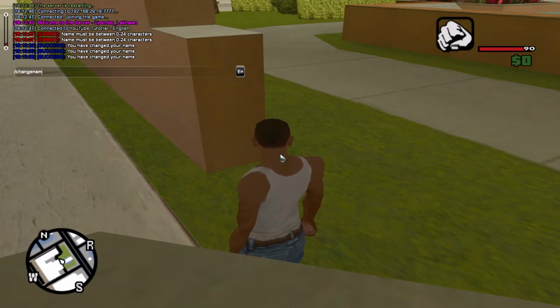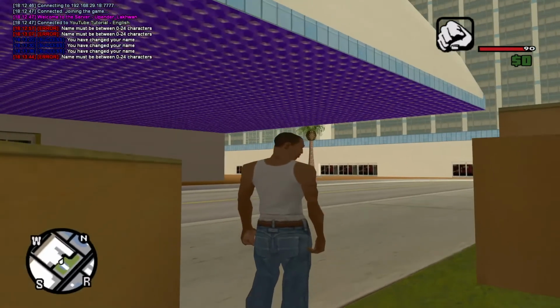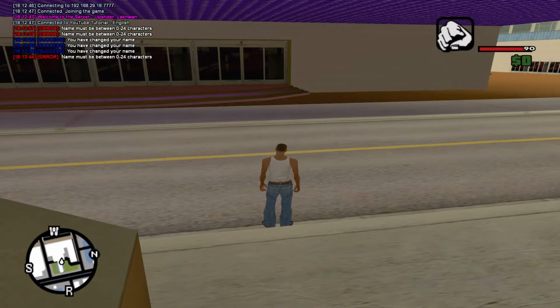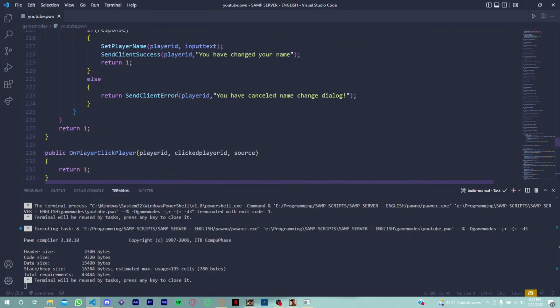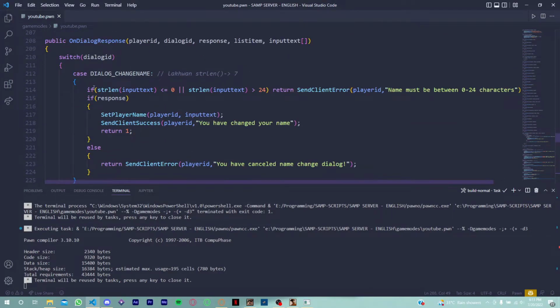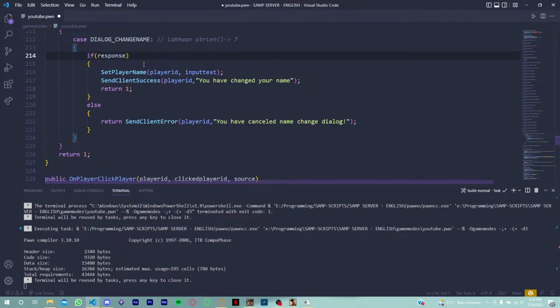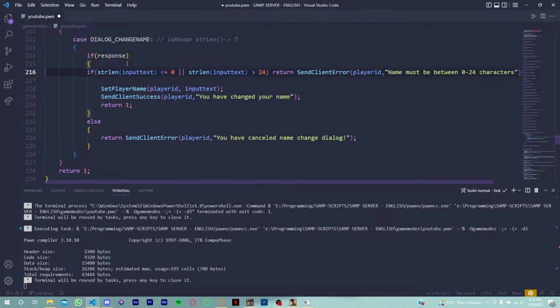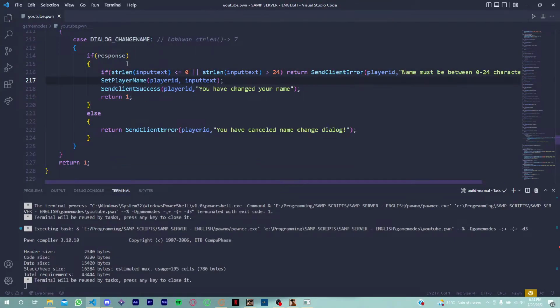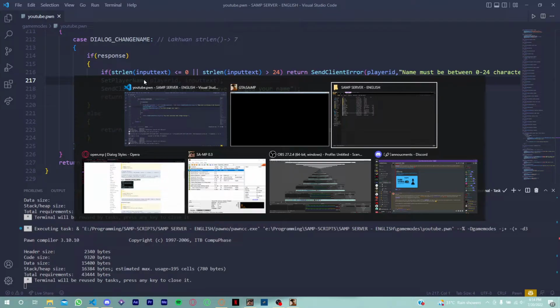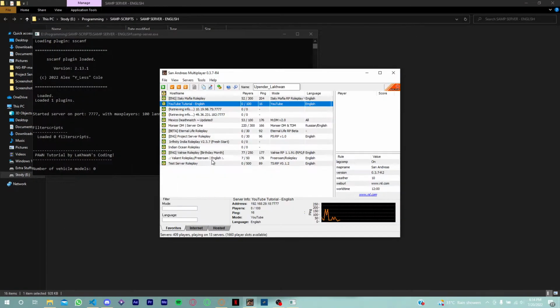Also, let's see what will happen if I press the cancel button. You can see, okay, we got name must be between 0 to 24 characters, which is an error. So let's see what's wrong here. So we first check this thing. You understand why this is happening, because we have to check this thing inside the response. Because only if the player has asked to change the name, then we will check if the string length is between this and that. Let's compile it again, close this server and restart the server, and let's connect to it.